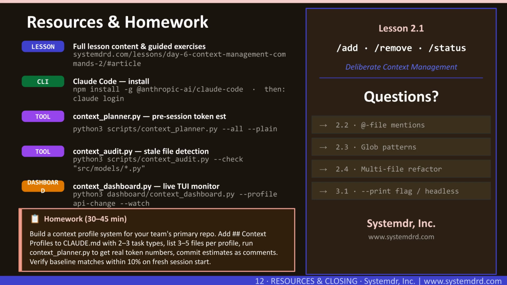For homework, build context profiles for your team's primary repository, get real token estimates, and verify the baseline. Next, we cover @file mentions and glob patterns.